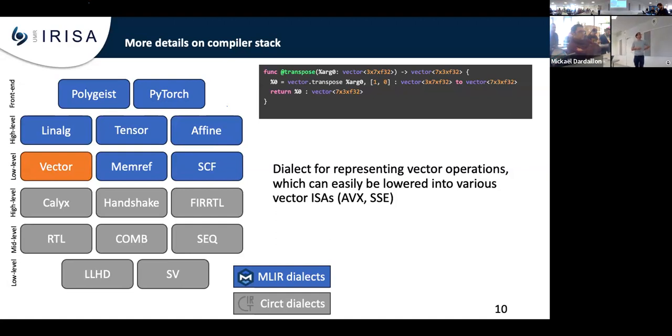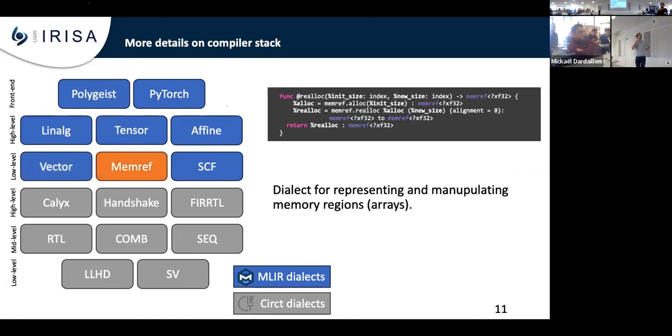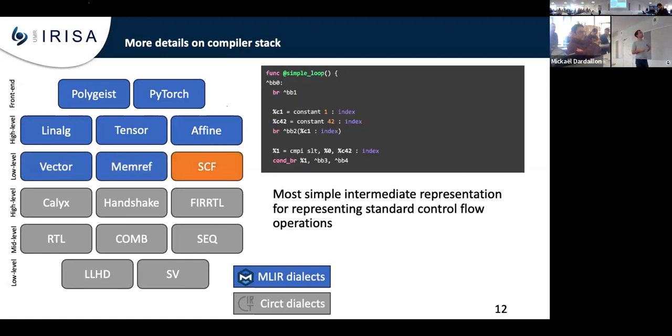You have a dialect for representing memories and memory operations, for example, for representing allocation, reallocation, memcpy, and all the operations that you can do on your memories. And then the standard control flow, so simple control flow, so the dialect for representing all the operations that you might have between the blocks of operations. So loop, while loop, and so on.